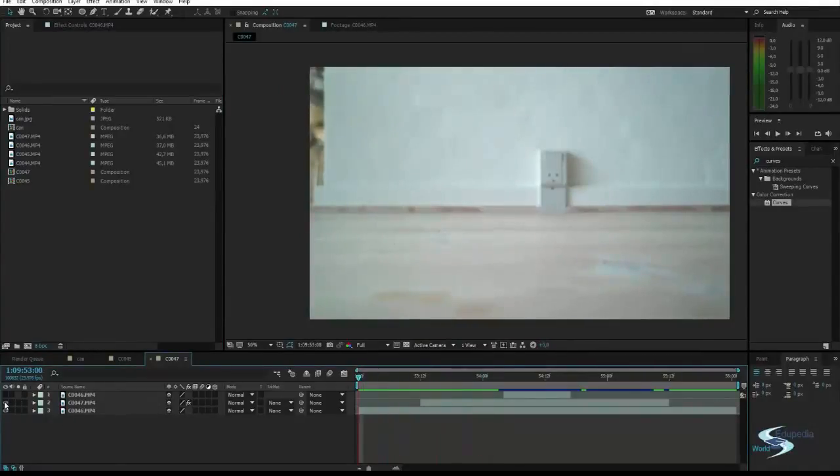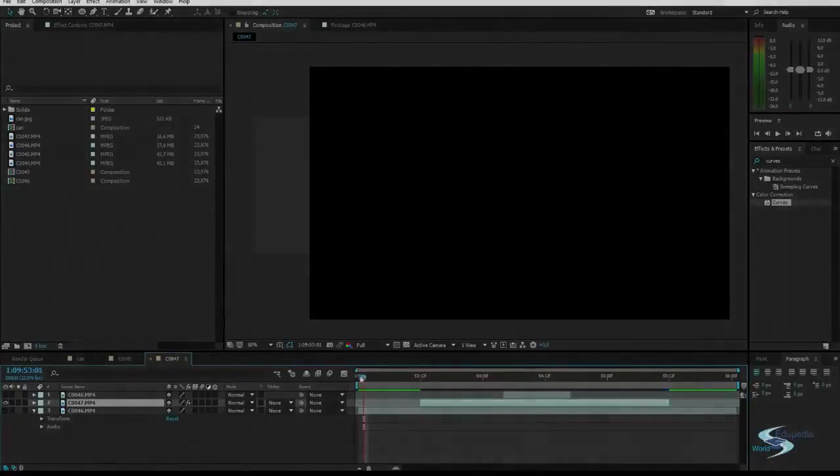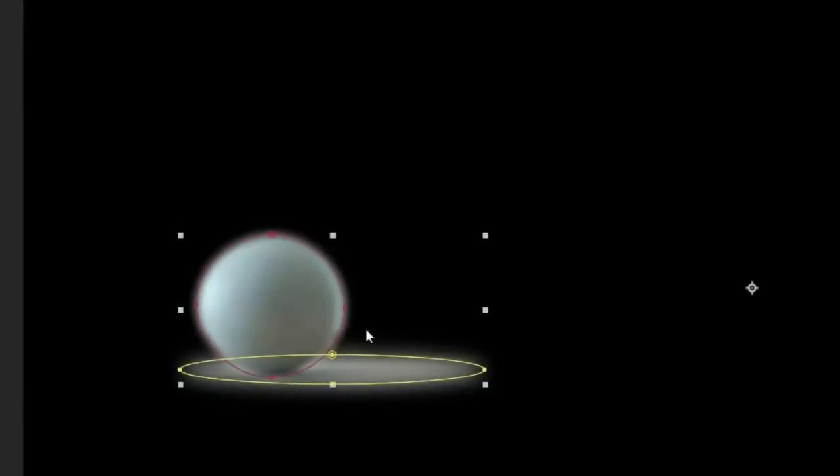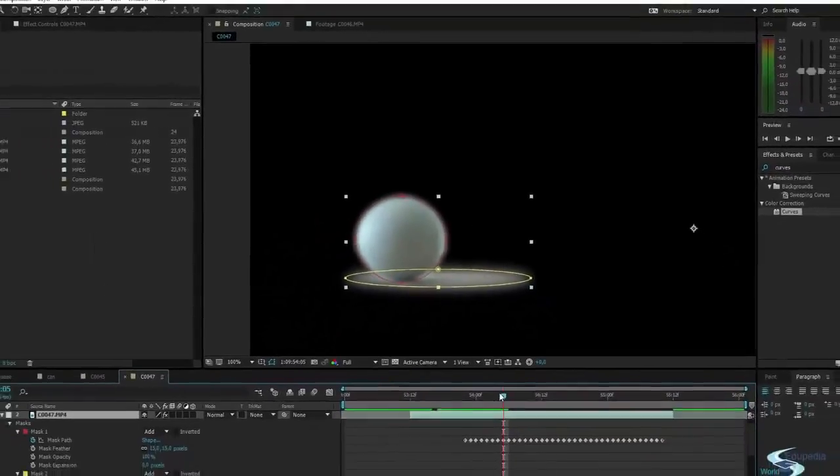It consists of three layers. The bottom layer is just the video of the ball falling down. Then the next layer up, if we just hide the bottom layer, is, as you can see, where I have masked out the ball and I've masked out the area beneath, and then I have animated the mask to follow along.